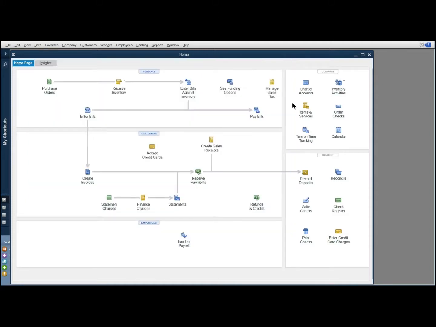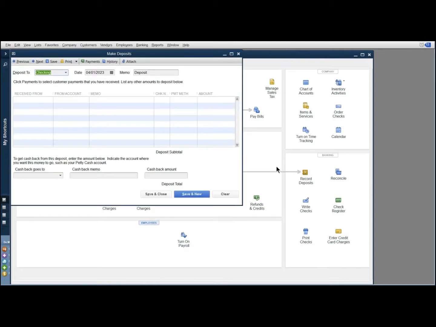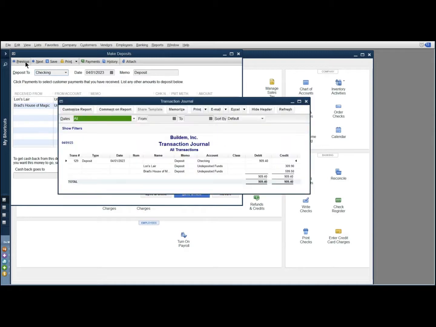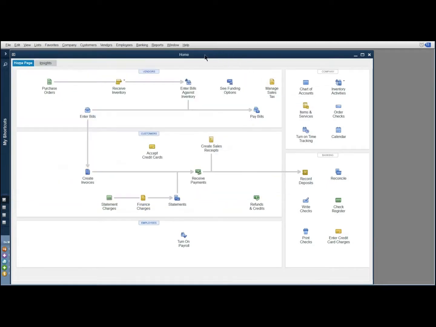Click Record Deposits. Click Previous to display the deposit. Use your behind-the-scenes trick. Hold down the Control key and press the letter Y. QuickBooks debits the checking account for the amount. This is the use, or where the money went. And QuickBooks credits undeposited funds. This is the source, or where the money came from. The debits equal the credits. Record transactions using the easy-to-understand forms and windows, and QuickBooks handles the accounting for you.